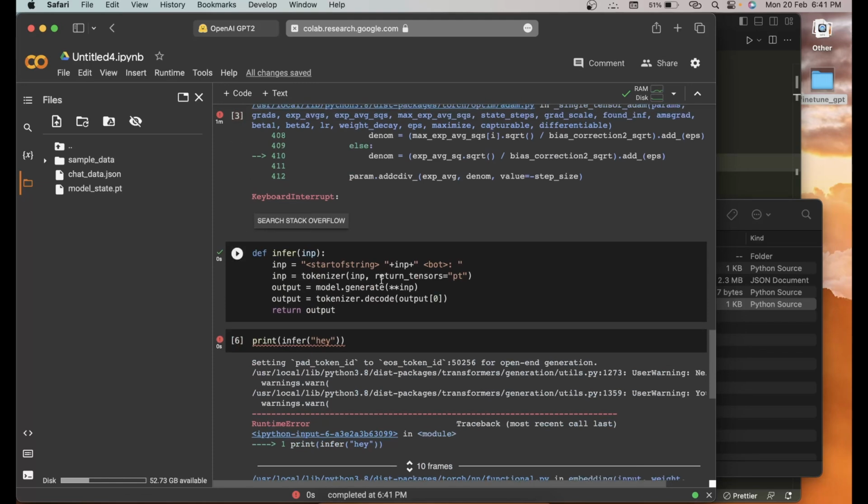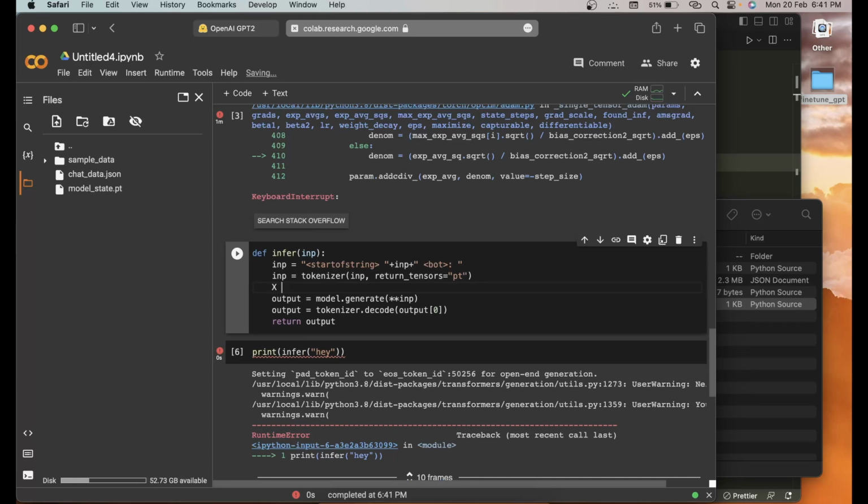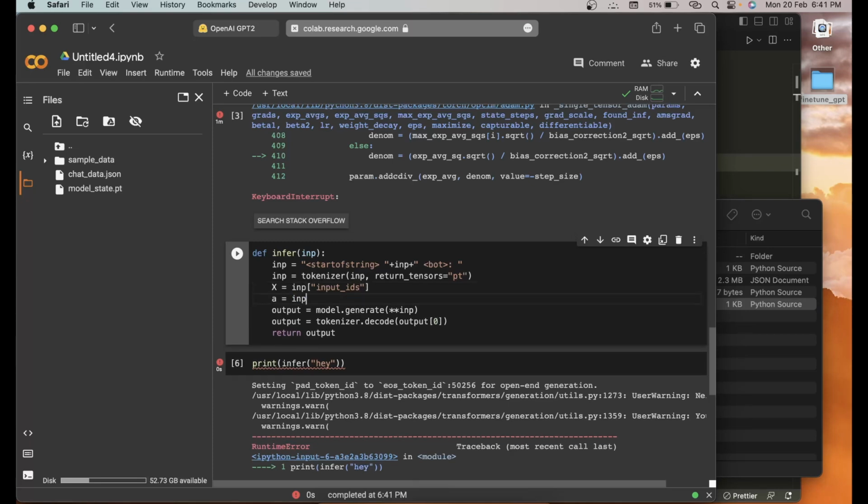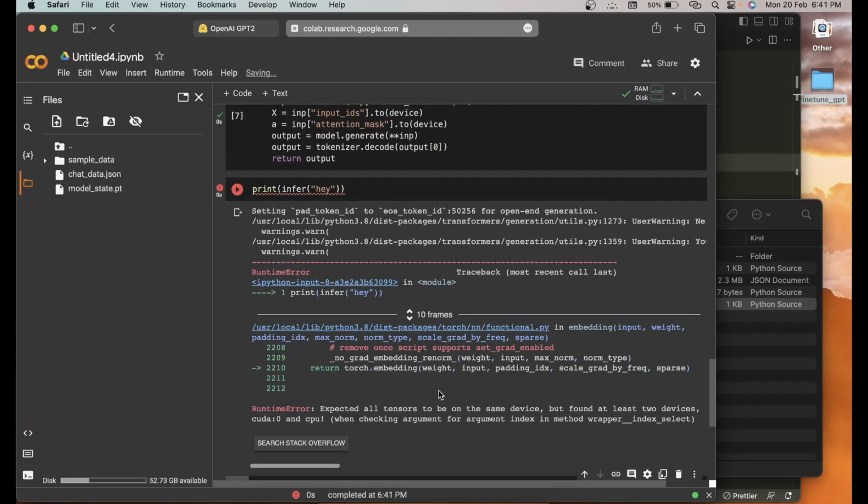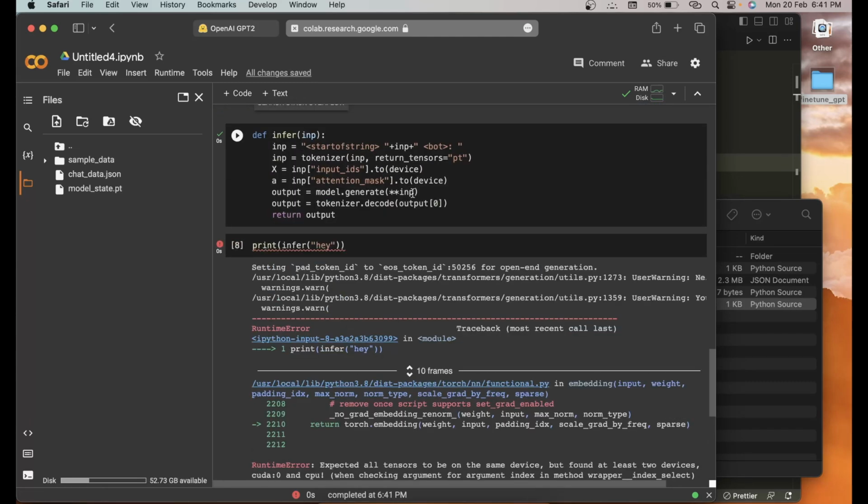Okay, it should be on the same device obviously. Okay, I'll say x is equal to input IDs and a is equal to input attention mask, and we'll just say .to(device) and .to(device). Let's run this one more time. Okay, actually this a and attention mask is equal to a.